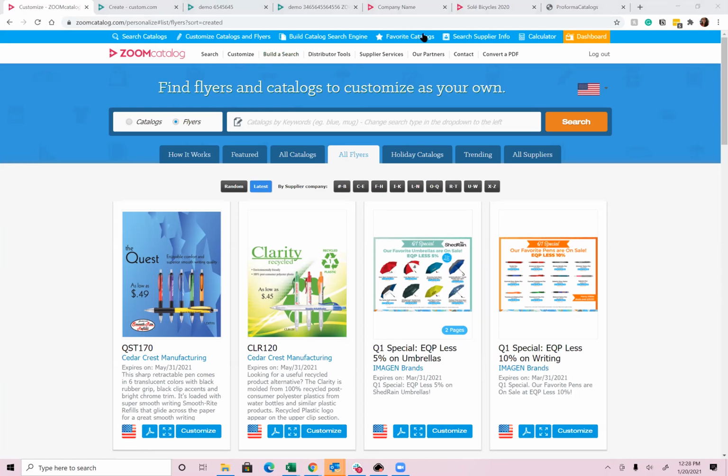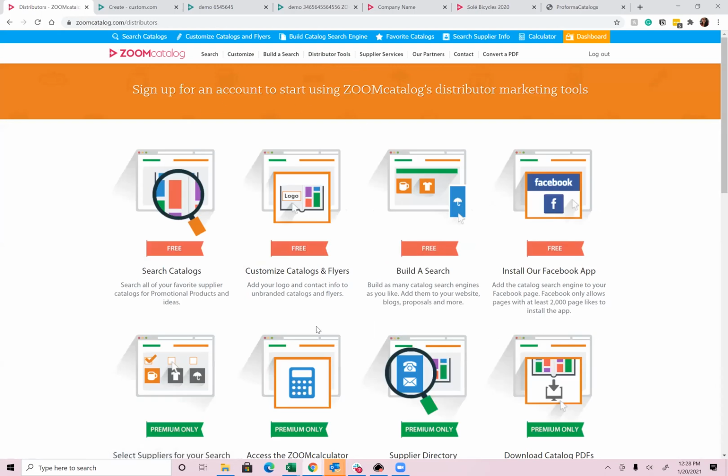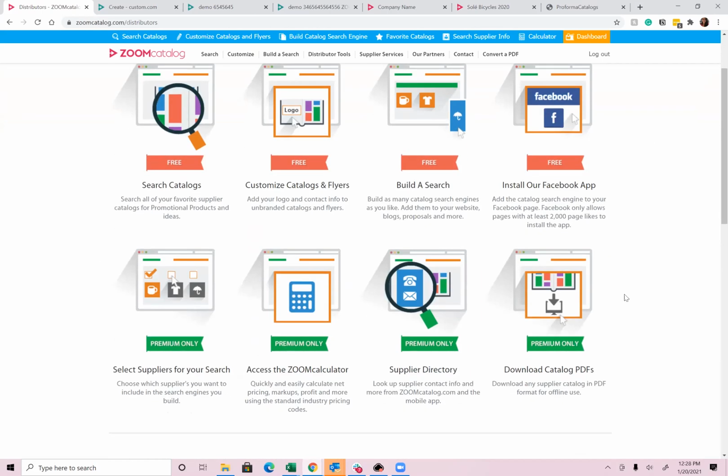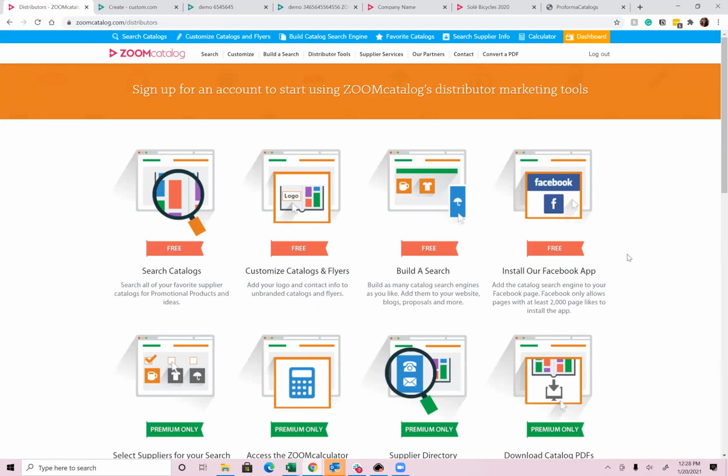So far I've showed you how to search, browse, and share all the supplier catalogs on ZOOMcatalog, how to add them to your website, and how to customize supplier catalogs and flyers as your own. Those are the core tools that distributors are using when they come to ZOOMcatalog, but we do have some other options that you can read more about on our distributor tools page here. I'm not going to get into all of them in too much detail, but if you wanted to learn a little bit more about anything we have on this page, feel free to reach out to us and we can set up time to chat to you or your team one-on-one. But there's a ton you can do right now, customizing and sharing catalogs as you need.